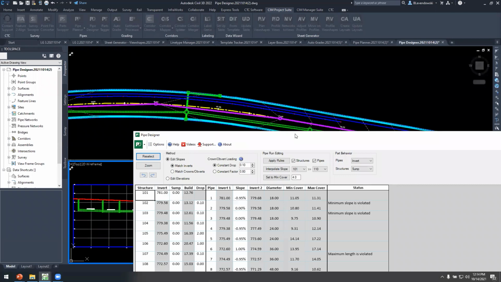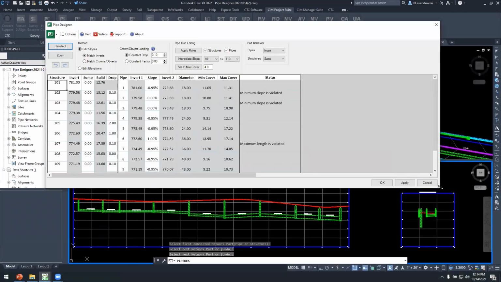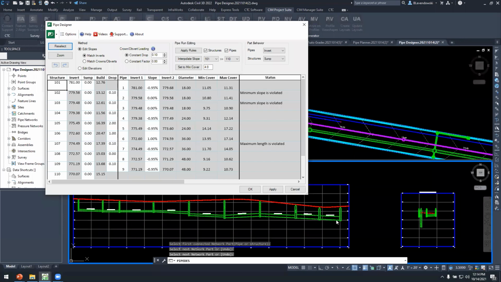Pipe Designer is about pipe run design. So I selected that pipe run down here in Profile. The first structure is right here, the one that I picked. The last one is down here. It cascades structure, pipe, in the order I chose. All the white columns are editable fields.